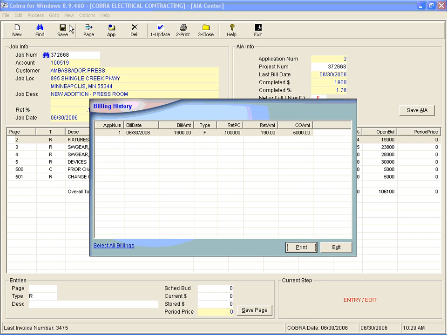You can also view your AIA billings right from here too, and this is just the ability to kind of see your billing dates month to month, which billing periods you've billed for. So that's kind of nice too.